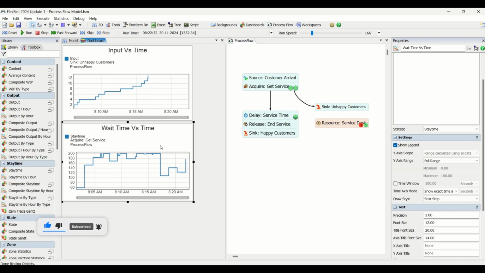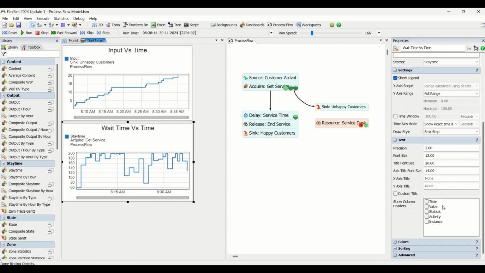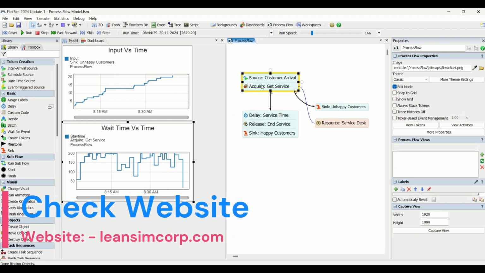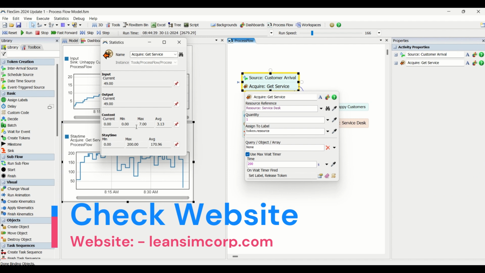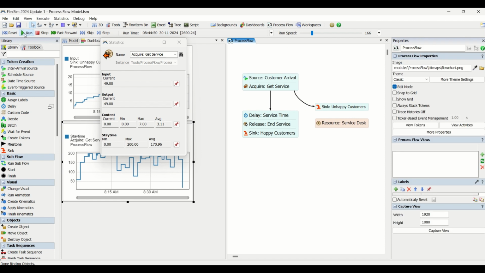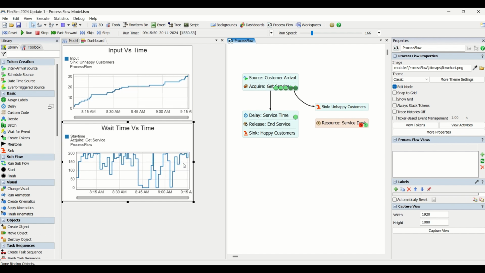Okay, now the thing here is that basically this is going to be the average one, right? So when I just hover over it, you see here I have 200 minutes of wait time. Okay, when I just click on this, and if I look at the statistics in here, this is what the maximum has been as of now, and we have an average of 170. So this is how it goes. So the graph here is going to tell you what your stay time is in the system.